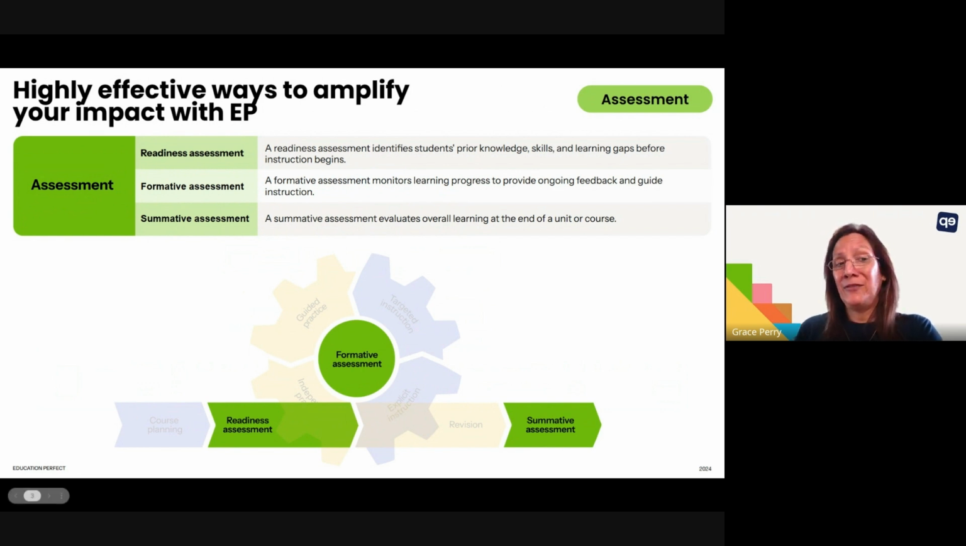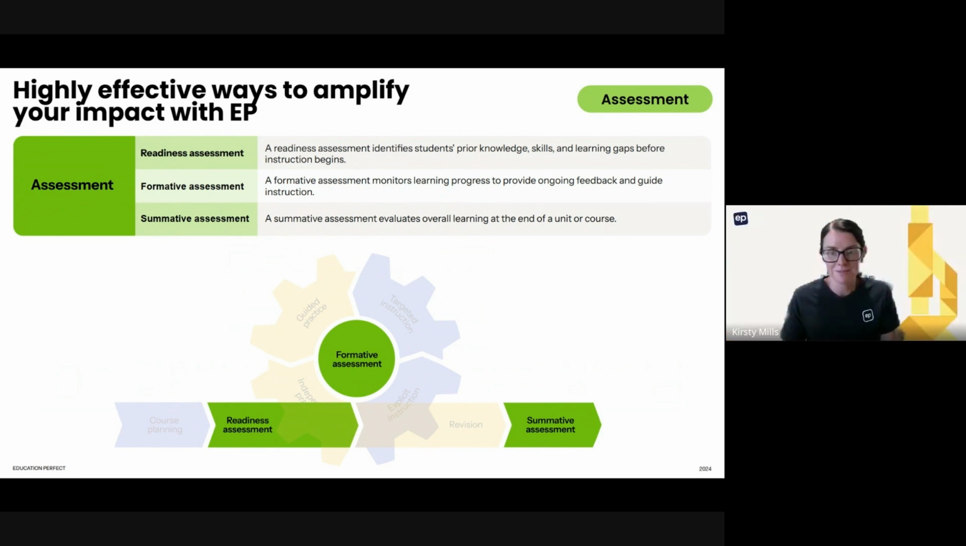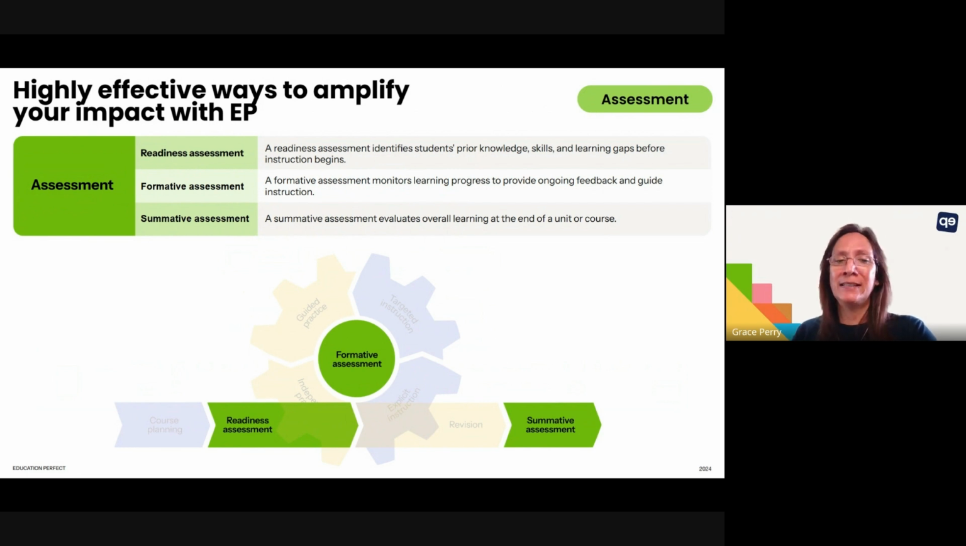After that comes the formative assessments, which can be anything from those exit cards, student reflections, and those quick quizzes. EP has an amazing feature which allows us to combine questions from the lessons, take us through that formative assessment journey, and have a look at student progress. And lastly, we have the summative assessment, which gives us an overall view of students' progress at the end of a course or a unit of work.